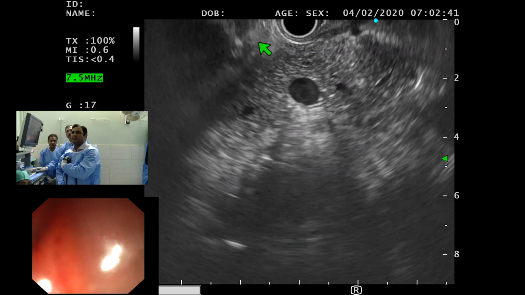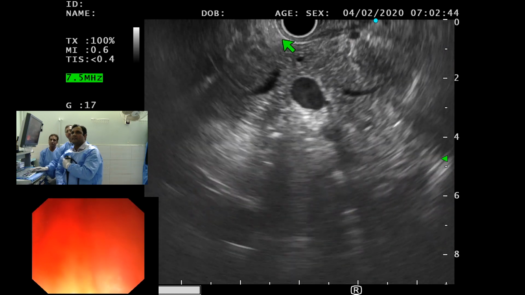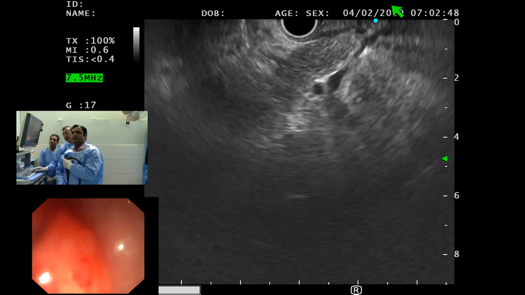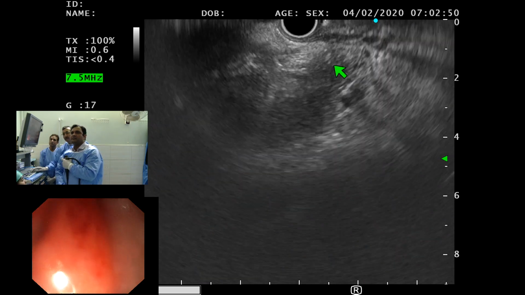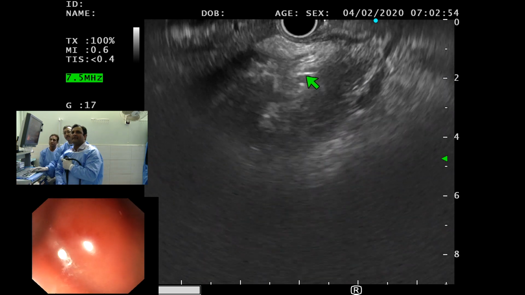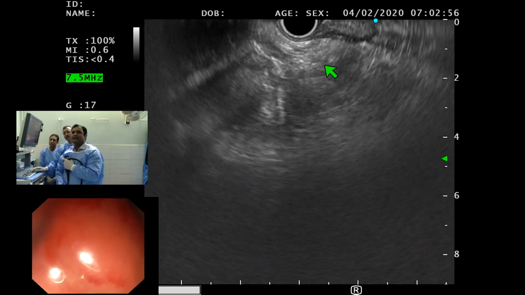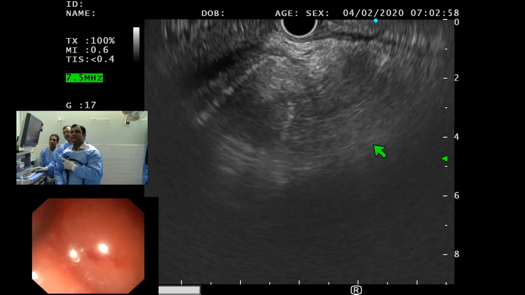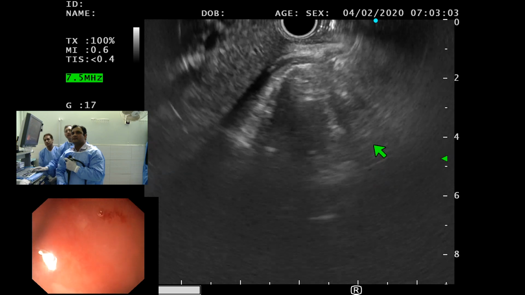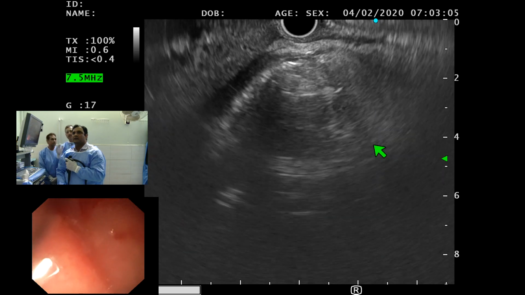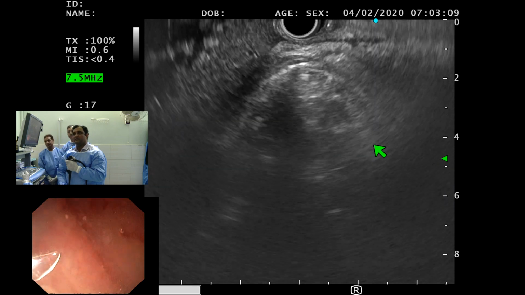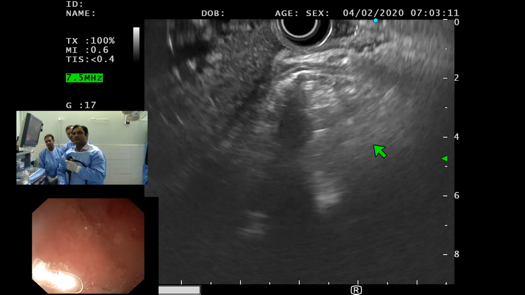We want to see the area here. There you see. Big wheel up, big wheel down, slight rotation to the right, slight rotation to the left.